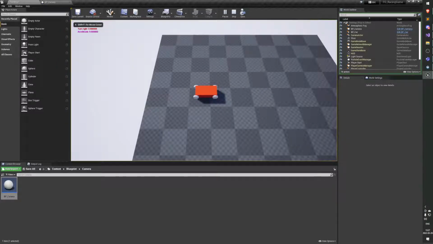Alright, so now we have a camera that we can actually see what's going on. So this is a great way to have the camera just not be the player. So you can have a camera that's completely separated from the player's actor, so you can be a completely different actor.